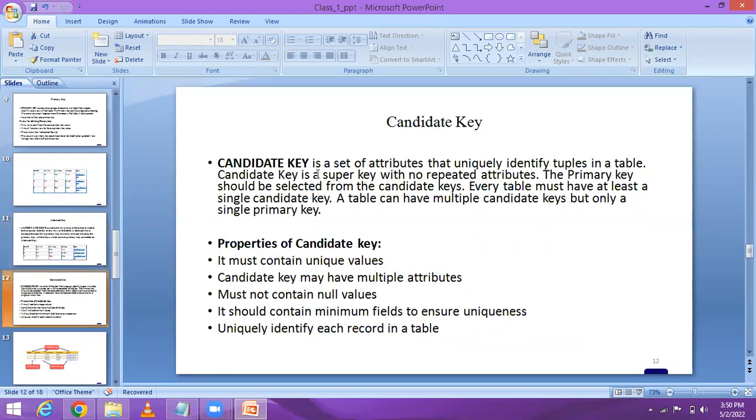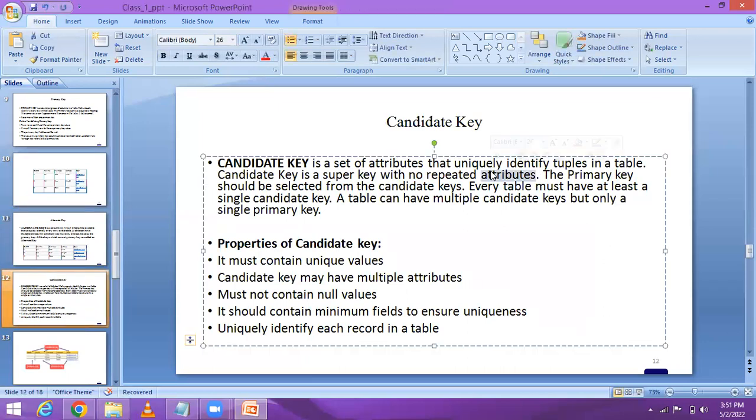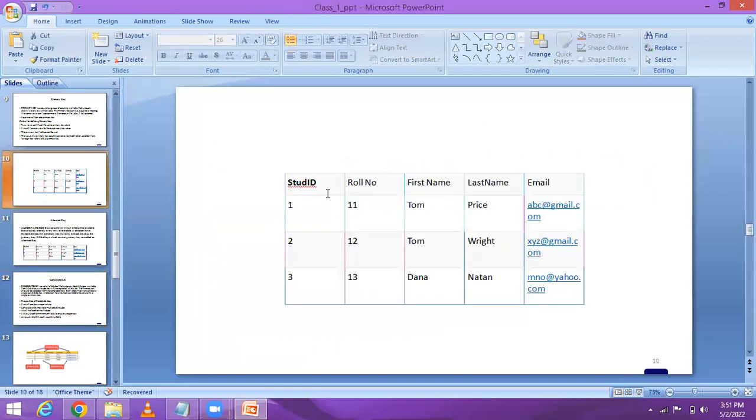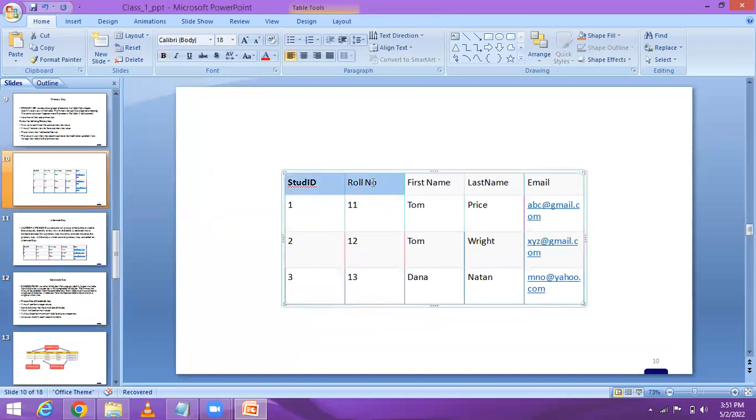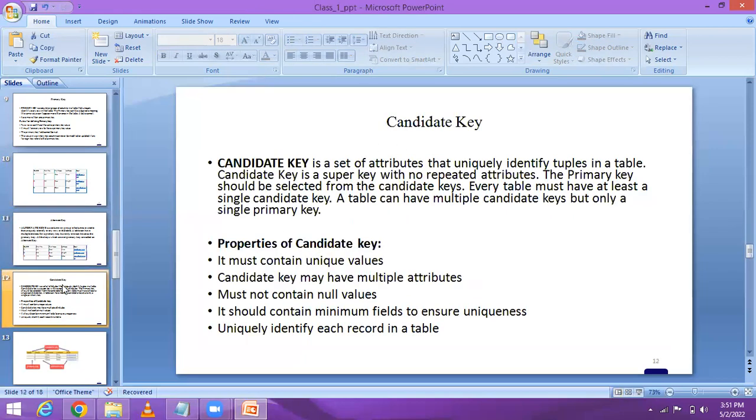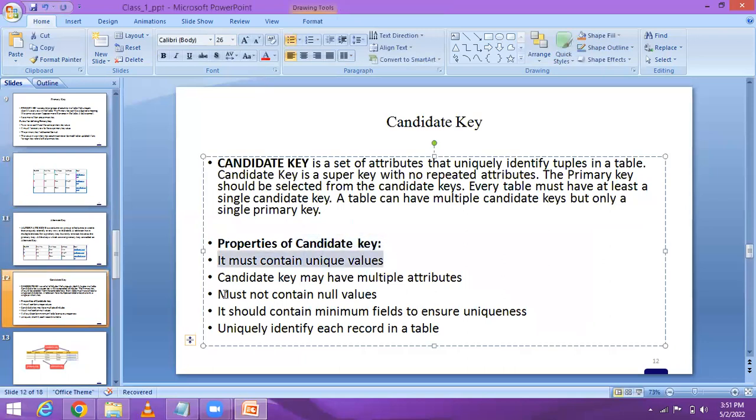Now we have a candidate key. A candidate key is a set of attributes that uniquely identify tuples in a table. A candidate key is a super key with no repetitive attributes. The primary key should be selected from the candidate keys. Like I can call this a candidate key, and this and this are candidate keys. And from the candidate keys, I select the primary key. It must contain unique values. A candidate key can have multiple attributes, must not be null, and it should contain the minimum fields to ensure uniquely identifying each record.